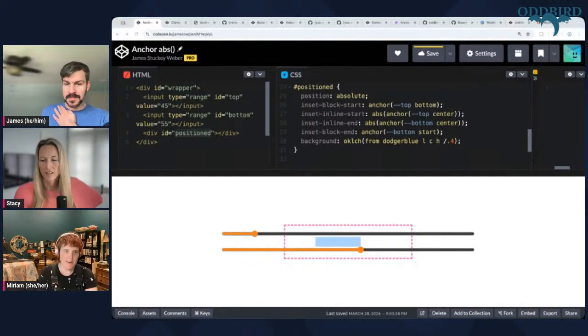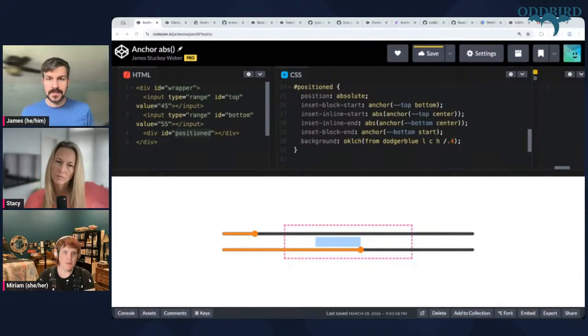Just anchor to it. Yes. You can anchor to some math equation based on it. Yes. That's interesting.